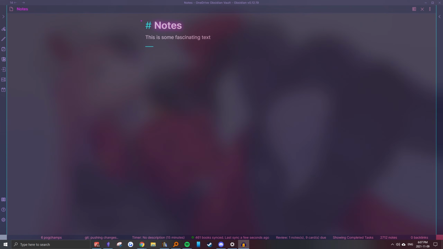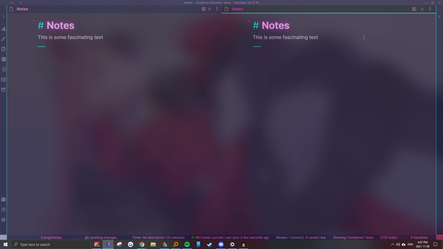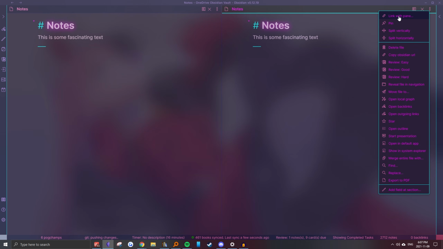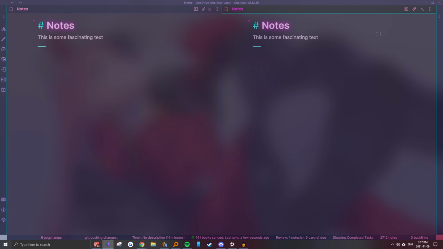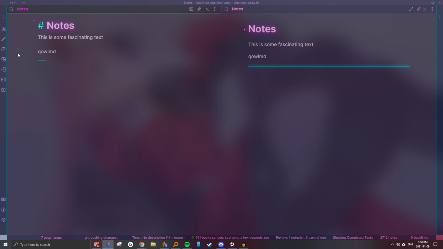If you liked how you can view both the edit and preview mode like shown in the Obsidian Help Vault, you can also do the same in your own notes by opening up 2 tabs, heading over here, more options, link with pane, and then select the pane you want to link it to. So now you can set one to edit mode while one's still on preview. So whatever you type on the left will also be shown on the right side.